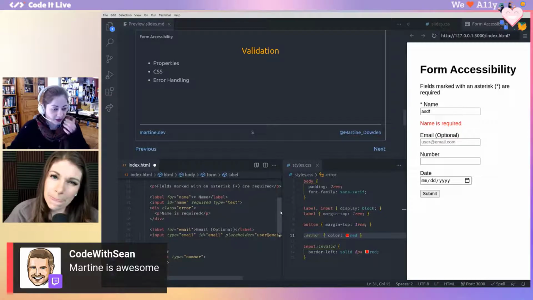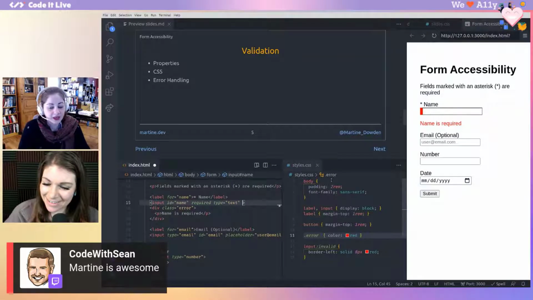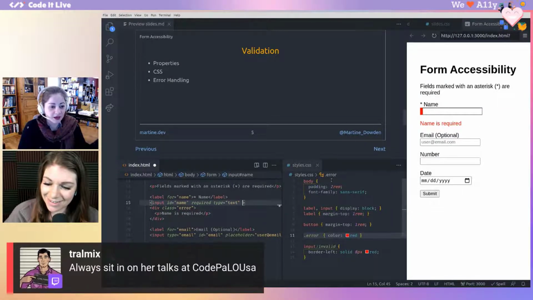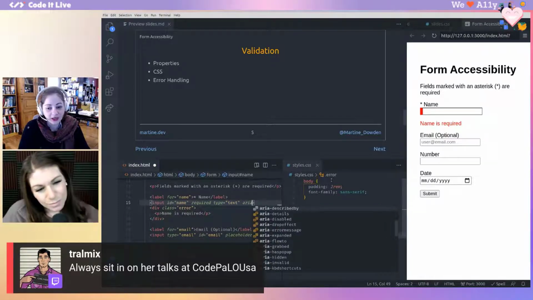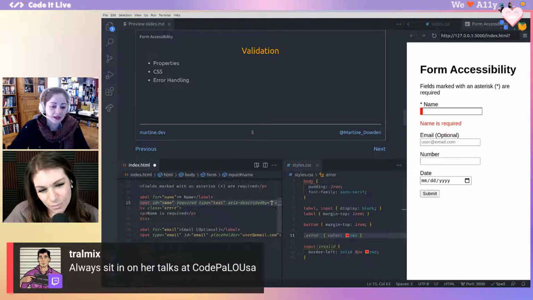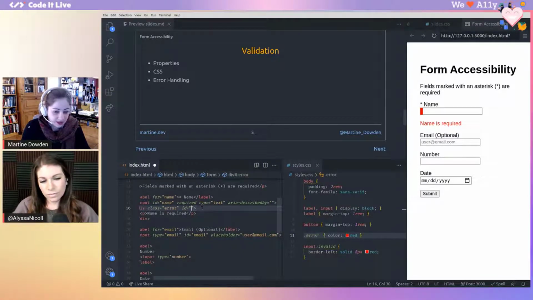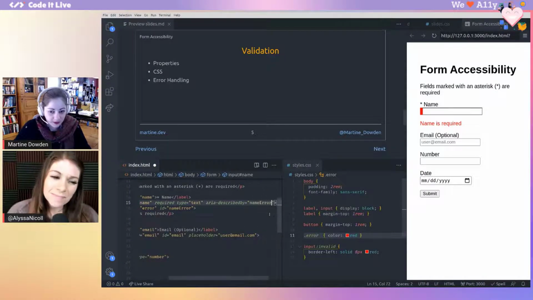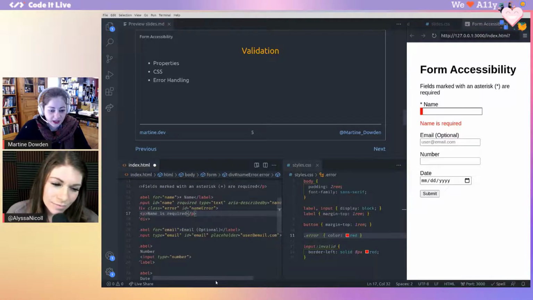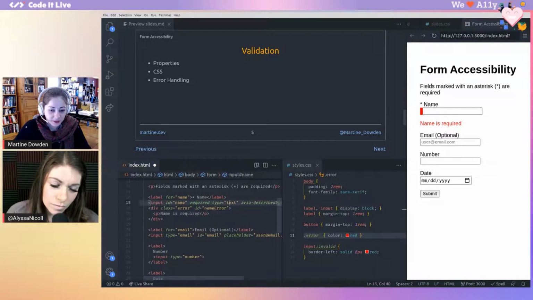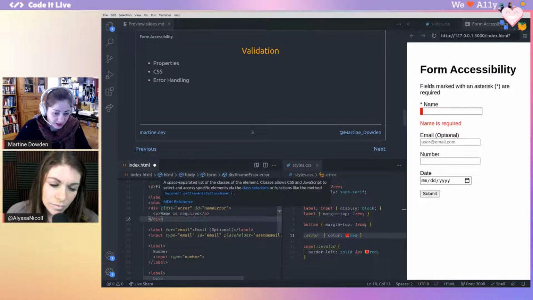So this is a little bit of ARIA we can add to go ahead and associate it. I'm going to say that my field is being described by another place in our application. So I can say that aria-describedby this error. I'm going to give this an ID because everything with ARIA is related to IDs. So I'm going to call it name-error so that I can later remember what in the world that was for. And there we go. So now I've associated this error message that is visible with my input. So now the screen readers, assistive technologies, and so on will know that this error belongs to here.